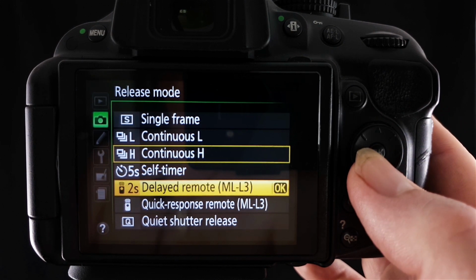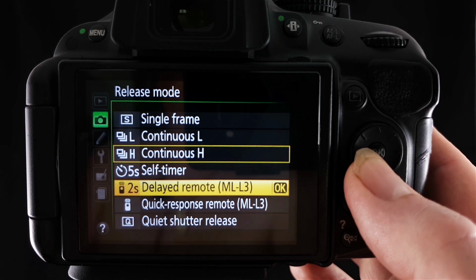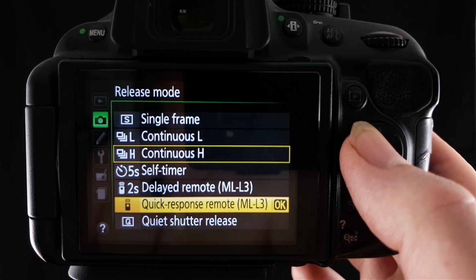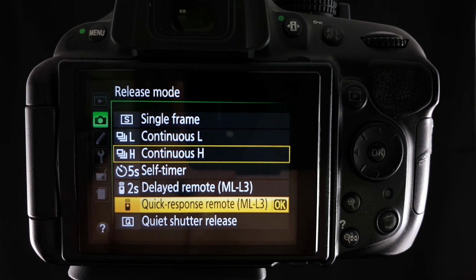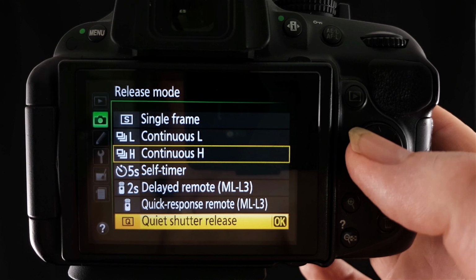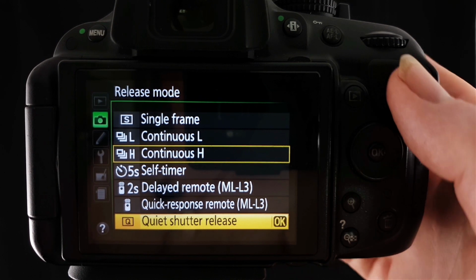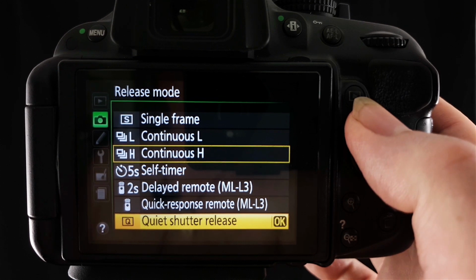That's with a 2-second delay, so you press the remote, the shutter will fire after 2 seconds. Then you have quick response remote, where the shutter will fire straight away when you press the remote. And then there's quiet shutter release, which to me is pointless because it doesn't sound any quieter than it normally does without that on, so I've never used that.